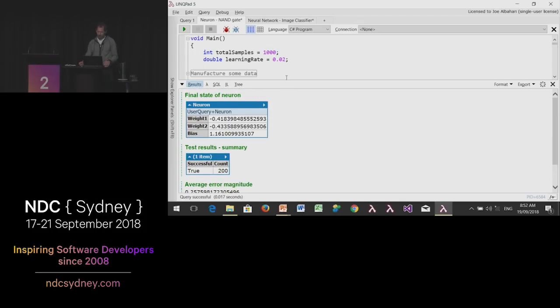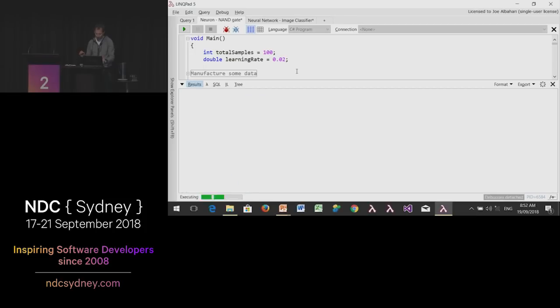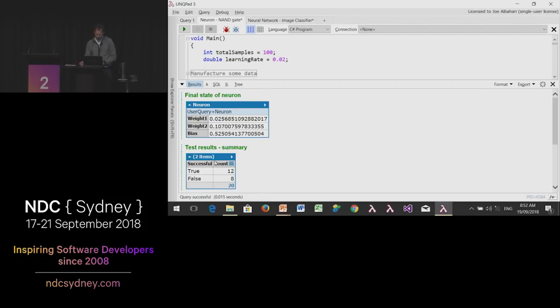So you can have a lot of fun with this and play with this. And because this is so simple, and this captures really pretty much everything there is to training a neuron, you can learn a lot from this. So if we reduce the total number of samples to 100, we'll find that this will no longer work. So we've got 12 correct and 8 wrong. We simply don't have enough training samples to make this work. We need more than 100.